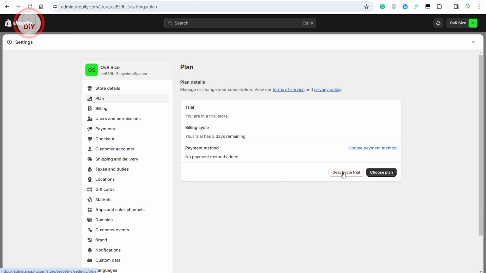But before you do this, make sure you stop paying for the apps that you have used in this store. Let's say you have downloaded an app for reviews, an app for other things. Make sure you uninstall those apps so that they don't charge you money even after you've closed this store down.